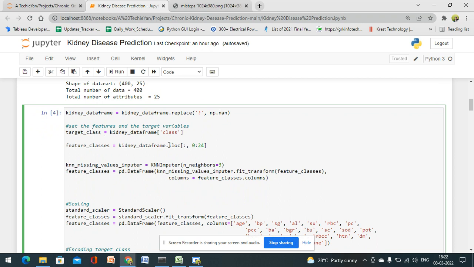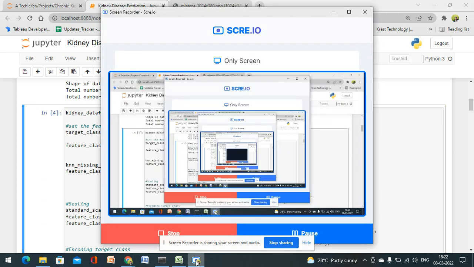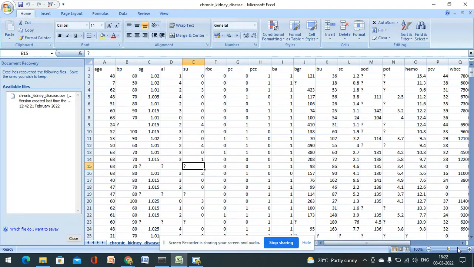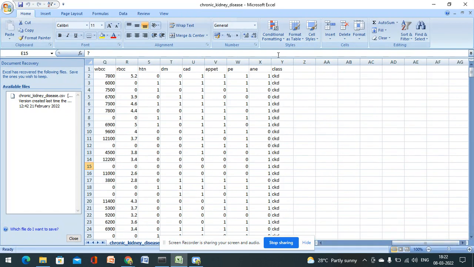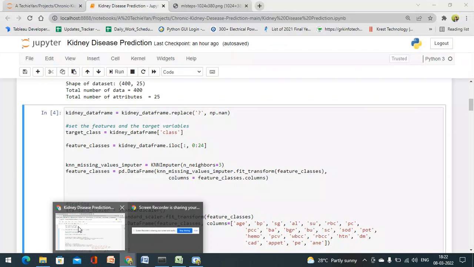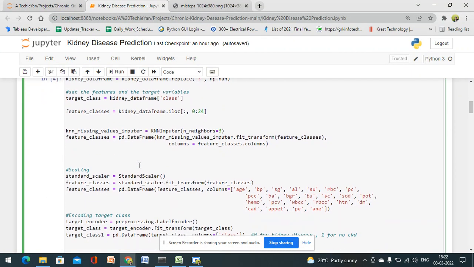Now I divide our data set into two different parts. One would be where I have all the testing values, or whichever values I'll give as inputs, and the last value will be whether I have chronic kidney disease or not. We are selecting the class column as our target value, and this is how we have divided our x and y. So the target is the class value and the feature set is all the columns from 0 to 24.